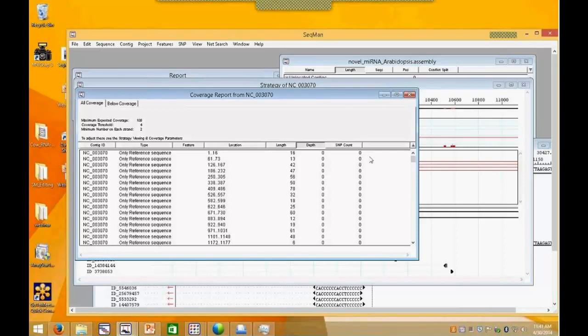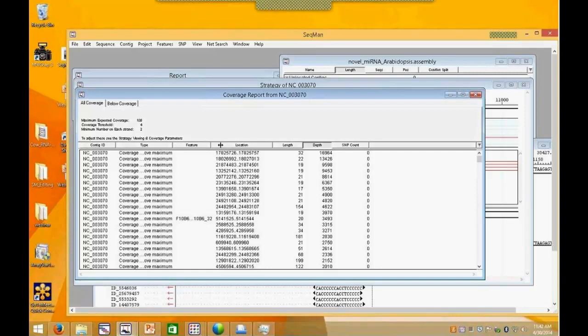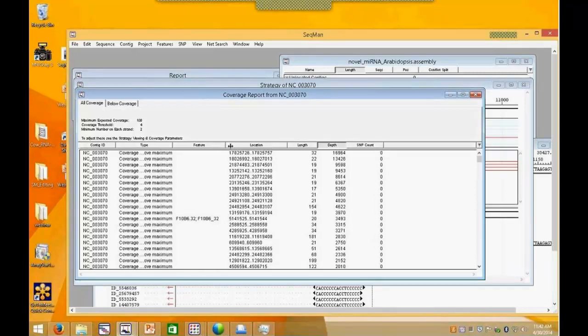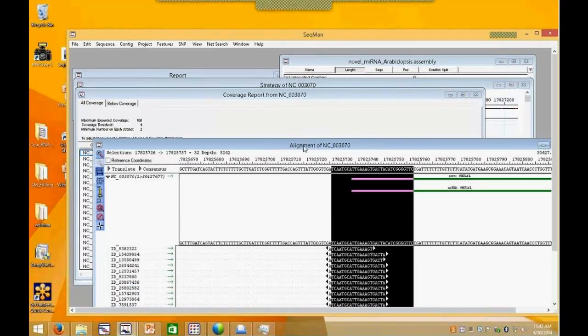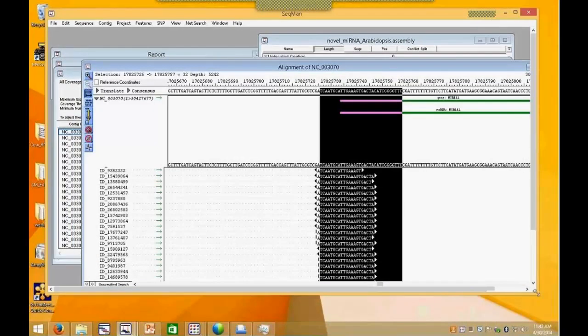So there's a depth column here. I'll click it again, and I'm just expanding the columns here. So what we're looking at now are different regions of coverage, and you can see the depth here is in the thousands. And they're small little areas, 32, 22. It tells me the location, and also if it's within a feature. And so I can double-click on this report and go right to that spot in the assembly. So it's all interactive, which is great.